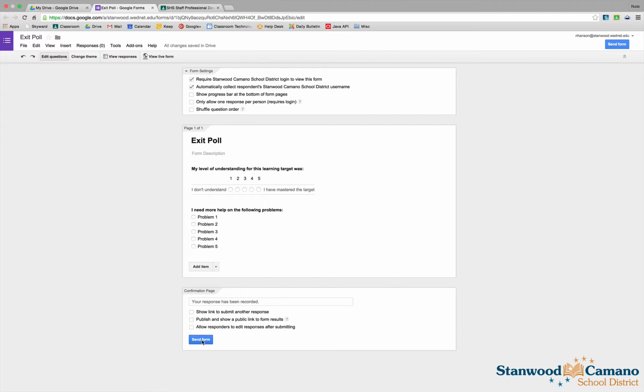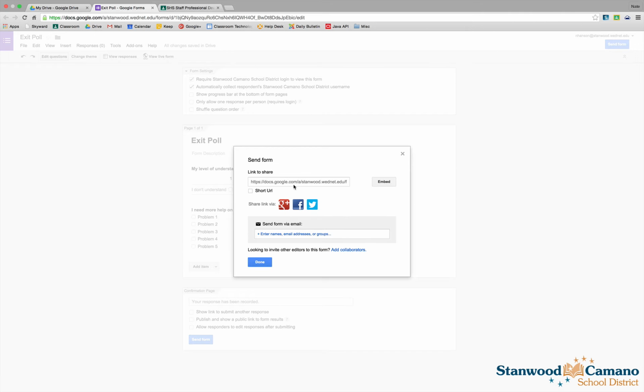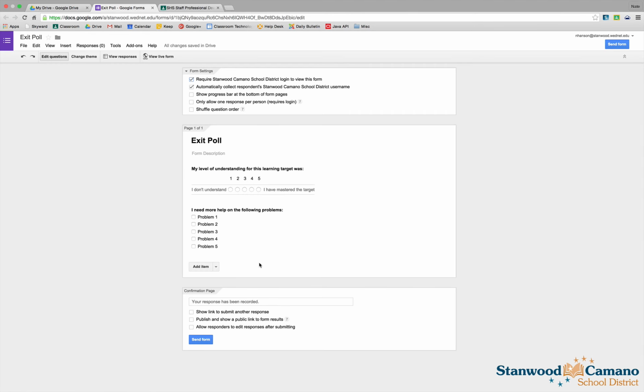And then I'm going to click Send Form. And that's where I get my link to share. So I'll click on the link. I can hit Command-C or Apple-C on a Mac to copy that. If I'm on a PC, I would hit Control-C, and then I'll click Done.